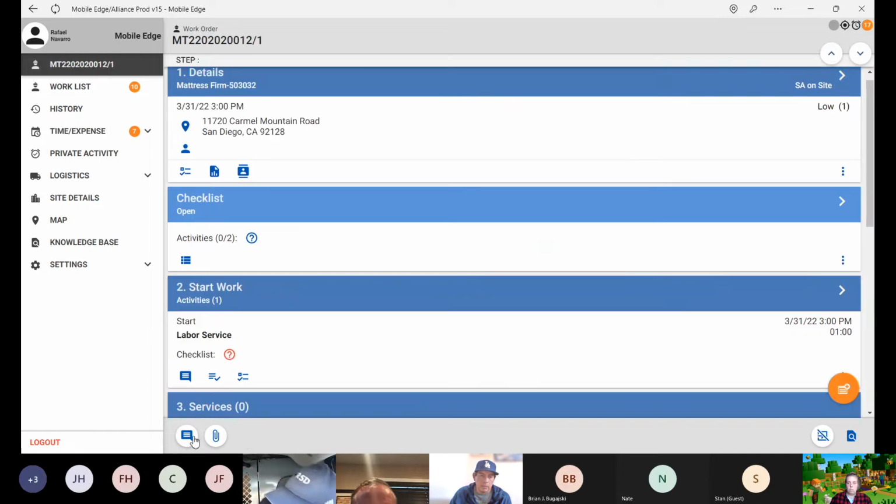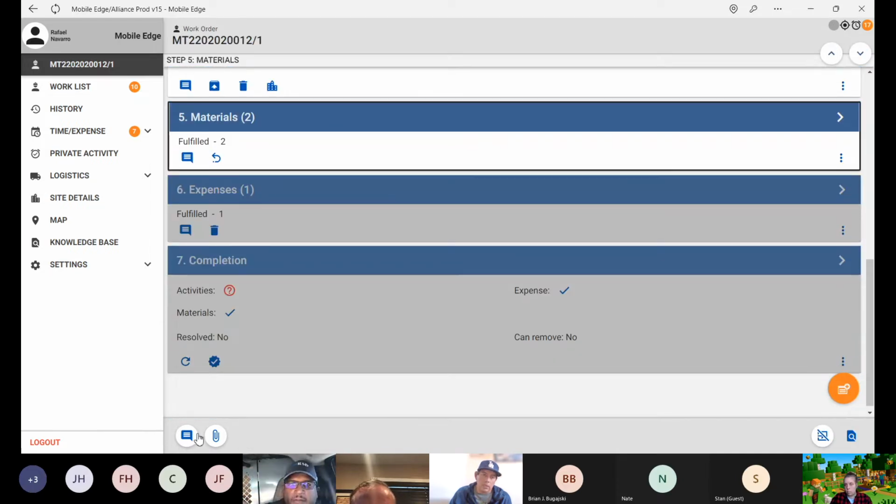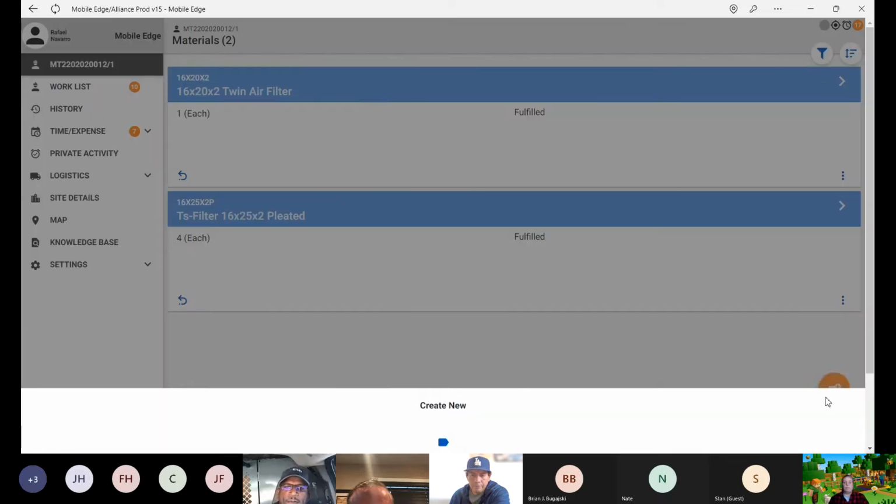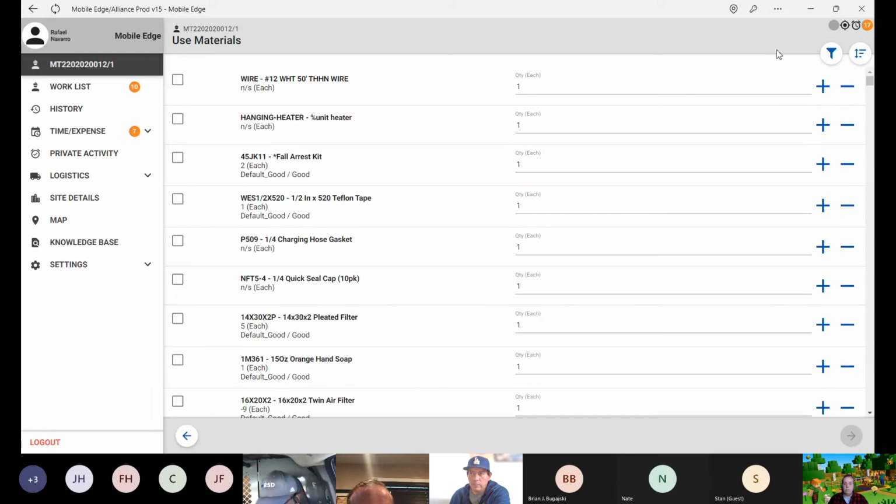Can you search that, or do you just have to scroll through it? Yep. I believe you can do both. Yeah, you can do both. So you want to go back in there. You can search it by going here. See that?